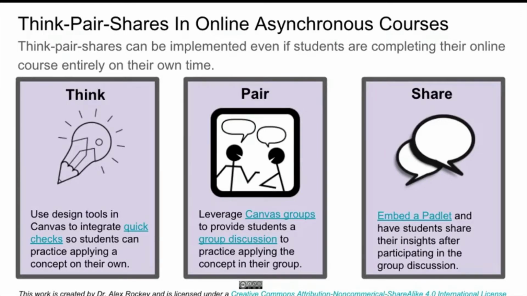So one way we can do this is we can leverage a couple of different technologies to help us facilitate meaningful interactions for students across the Think, Pair, Share scenarios. So I'm going to go ahead and just hop over to Canvas in a moment and show how we can do quick checks to scaffold a think, how we can use Canvas groups to scaffold the discussion, and finally how we can embed a Padlet for everyone to come back together and share their work.